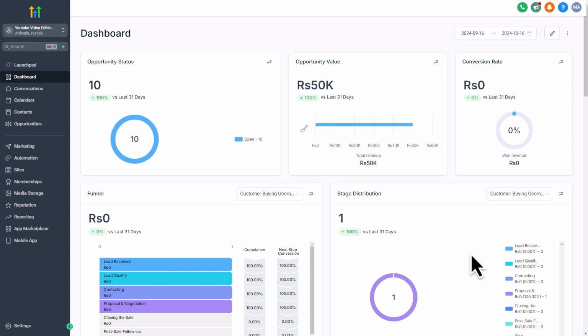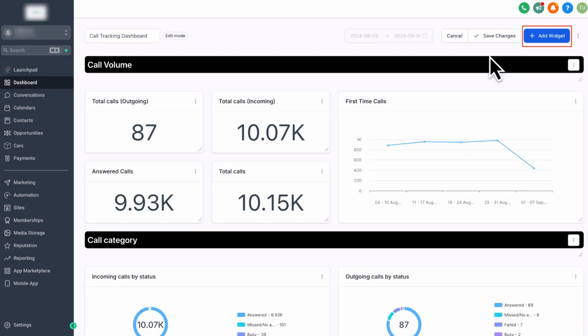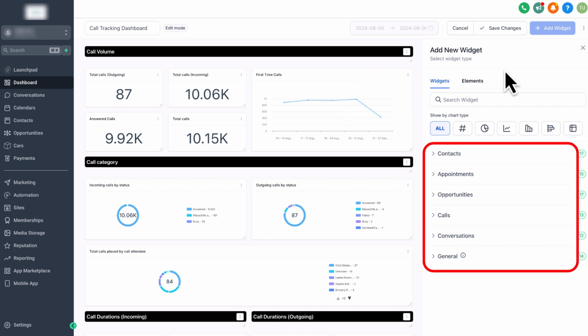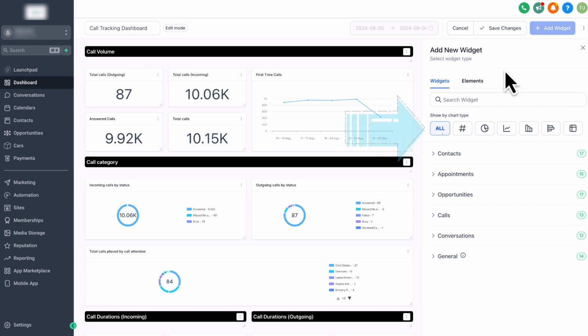Start by logging into your GoHighLevel account and then click the Edit icon in the top right corner. Next, click the Add Widget button located in the top right corner. This will open the Add Widget section on the right side of the screen. In this section, you can either search for widgets or scroll through the available options categorized by type. You also have the option to filter widgets by chart types using the top menu.